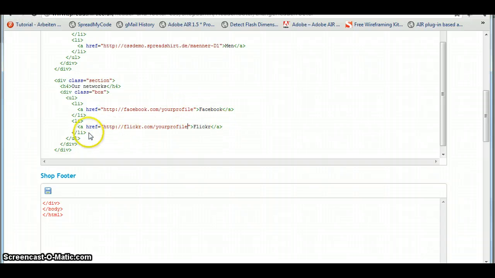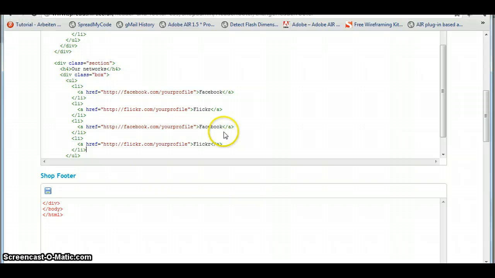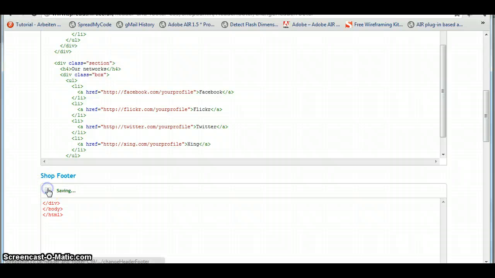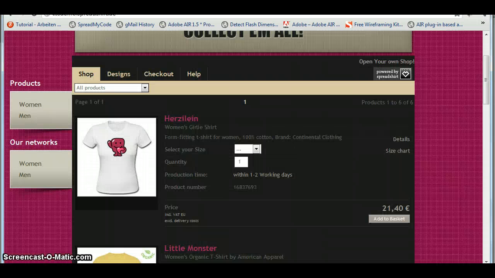And let's do this for two more networks, so I'm just gonna copy the list elements we created. One time for Twitter and one time for Xing. And let's also provide links to these networks. Well, let's put in here Twitter and Xing. Okay. Save this, reload the page, and here are our network navigation points.